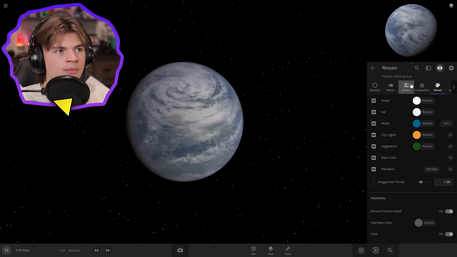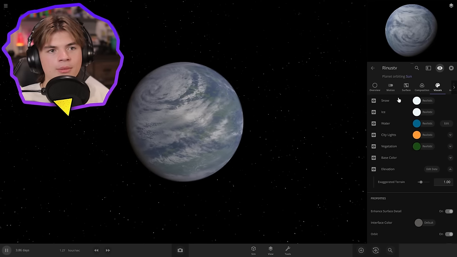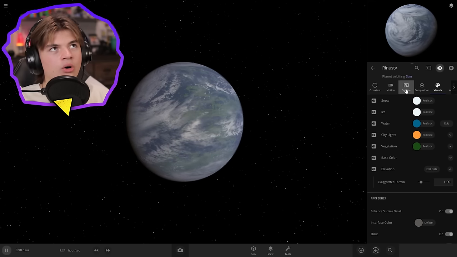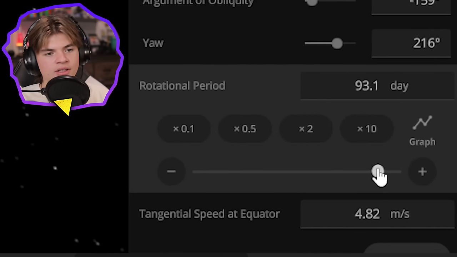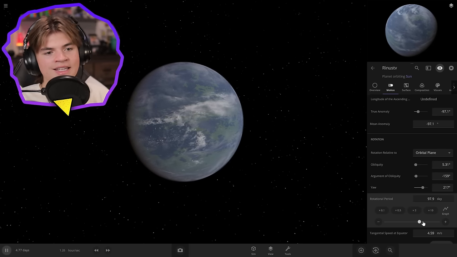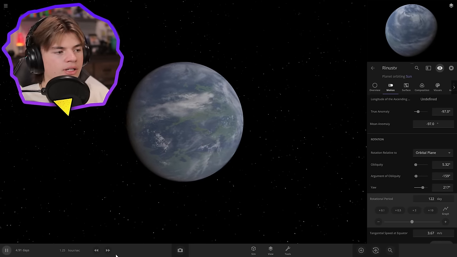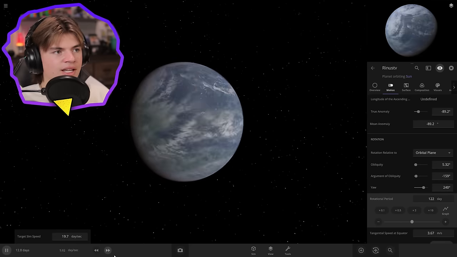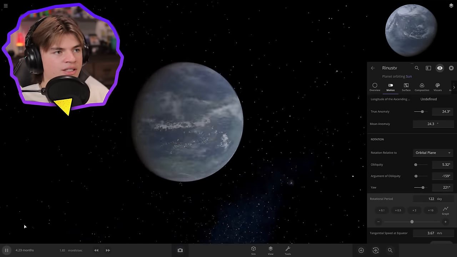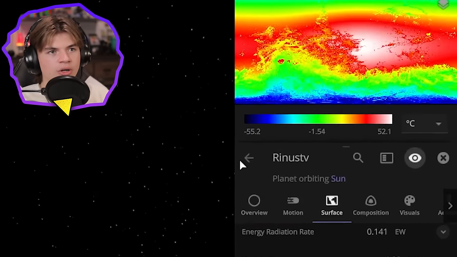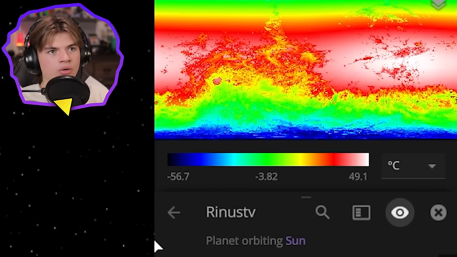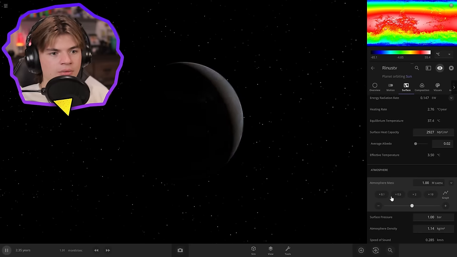So now we want the day side to be habitable and the night side to be really cold. So in motion, I'm going to make its rotational period even slower. So this is how long one day is on this planet. So it's about 122 days now. So it takes a long time for it to rotate. So if we check out the surface, it looks like it's working. The back of it is getting pretty cold. Maybe even slower on the rotational period.